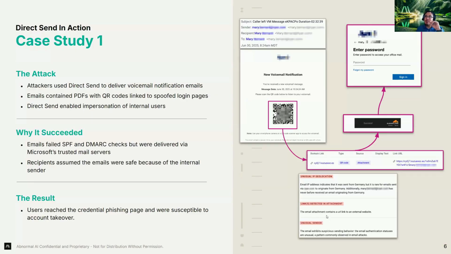The platform sees that there is an attachment. Within the attachment is a URL link that is guiding users to an external domain. On top of this, the platform also sees unusual email authentication statuses. So it can see that, hey, SPF is failing, DMARC checks are failing. For whatever reason, these sender authentication checks are failing, but the mail is still trying to get delivered to our user's inbox. And it's based on all of these combined signals that the Abnormal platform is able to detect and automatically remediate against these kinds of advanced attacks.